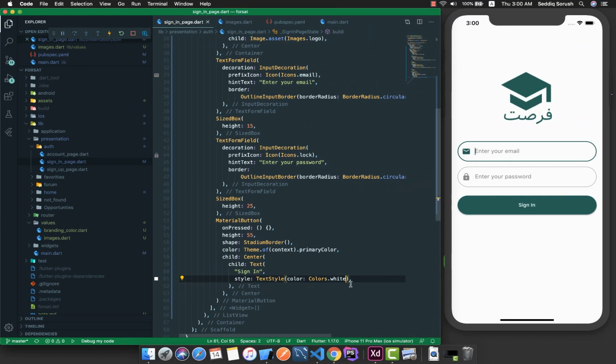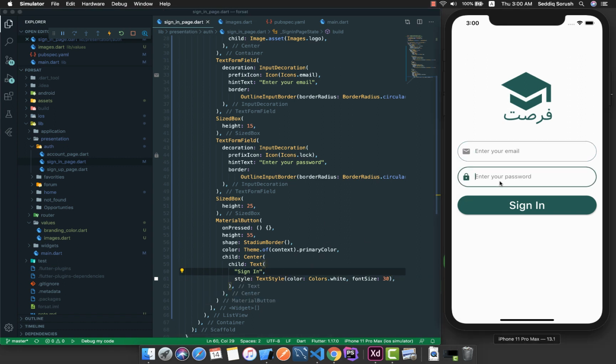And also we need to put the font size. So font size, I believe it should be 30. Let me put it. Yeah, right now we are good to go. So this is our form, but unfortunately this form doesn't have a validation.